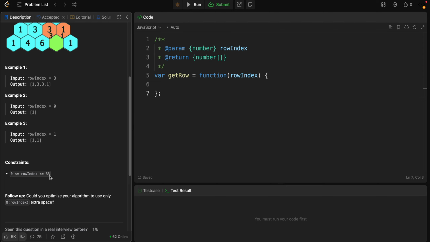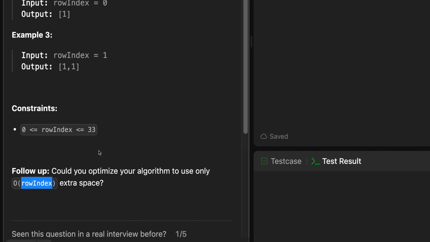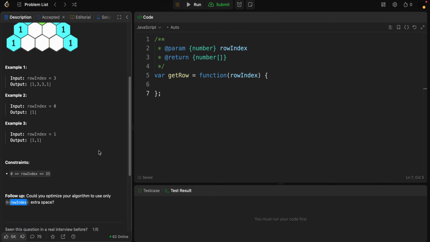Okay, and the follow up mentions using O of... if you can look at this one, I don't know if it's visible. You should use O of row index. So maybe we can do it with a single array that gets updated iteratively. Let's think, how does the iterative approach work for generating each row? So we need to think about that.